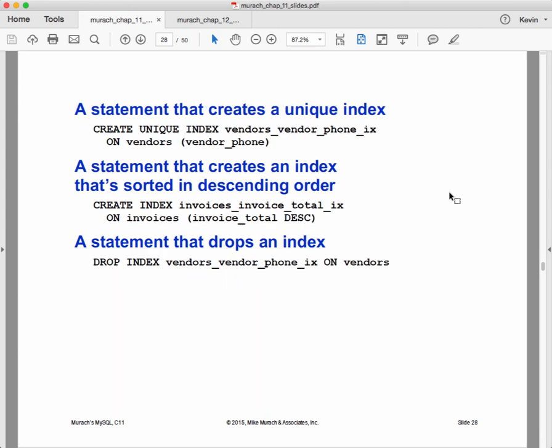A statement that creates a unique index. The primary key indexes are unique indexes because primary keys implicitly have a unique constraint. The foreign key indexes, it's not true of. So it turns out that they don't have to be unique.